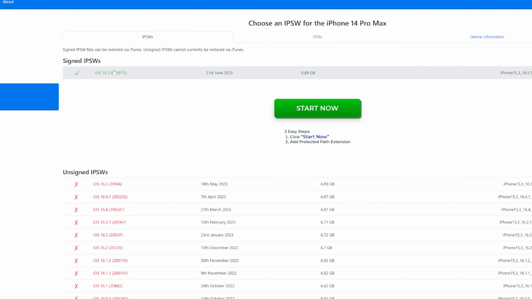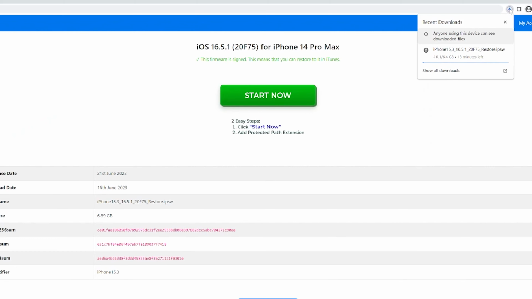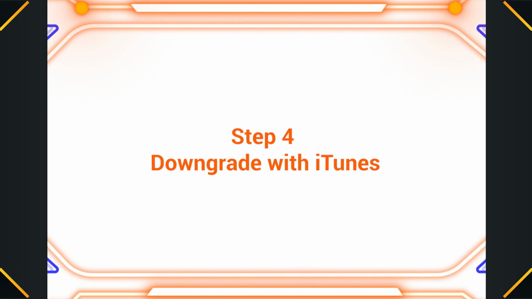You can see the iOS 16 file. Click the download button and wait for a while. Step 4. Downgrade with iTunes.